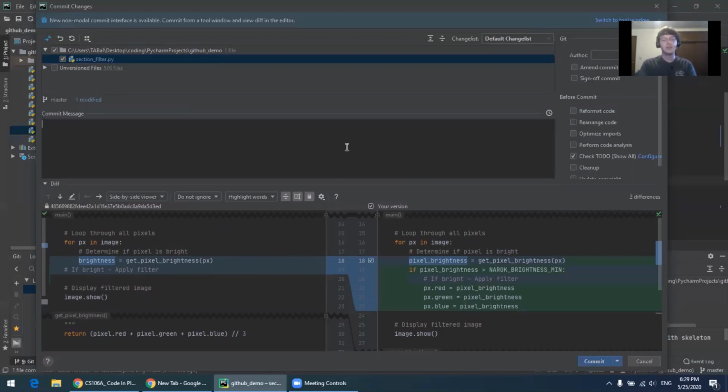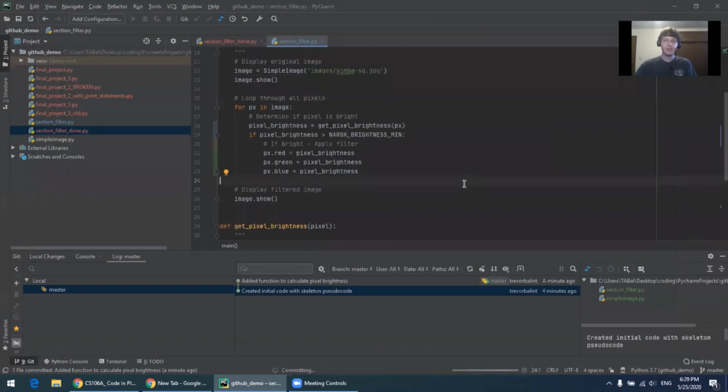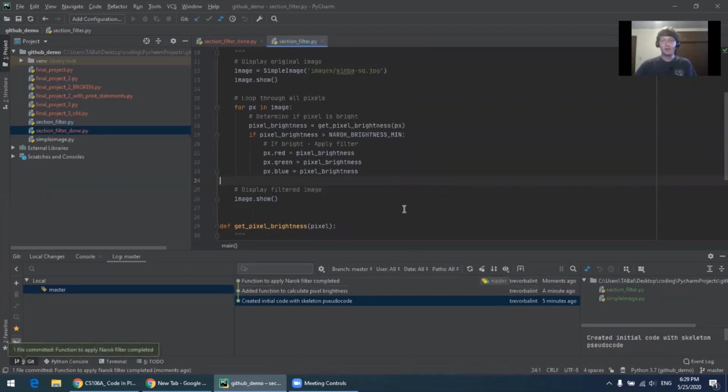The commit message is function to apply Narok filter completed. Yay, we finished our project. So we commit again. It's going to take a second to refresh, and then it'll pop up down here again. So now we've done 3 commits: an initial commit, a midway point, and then the final project.